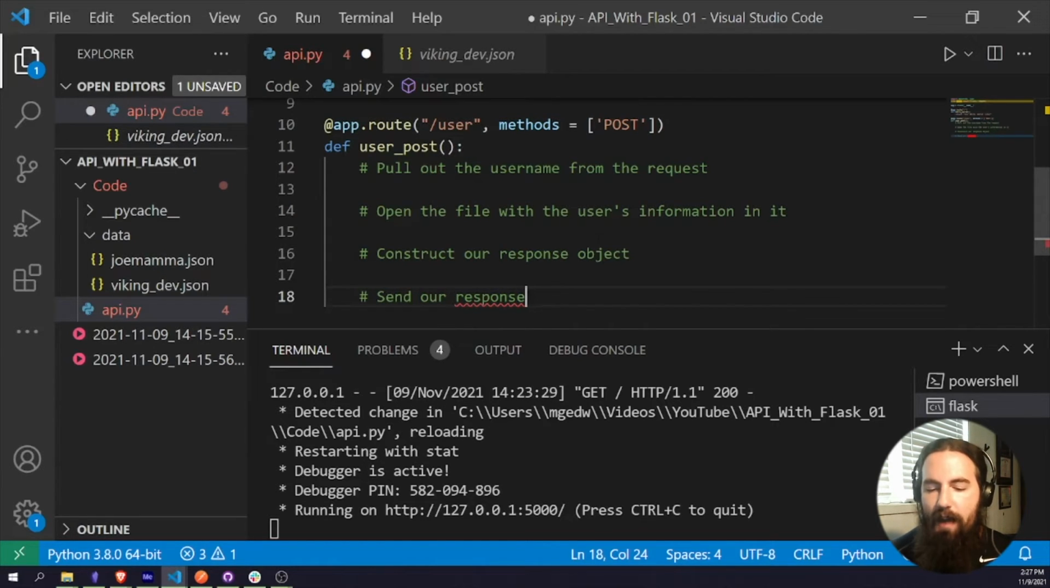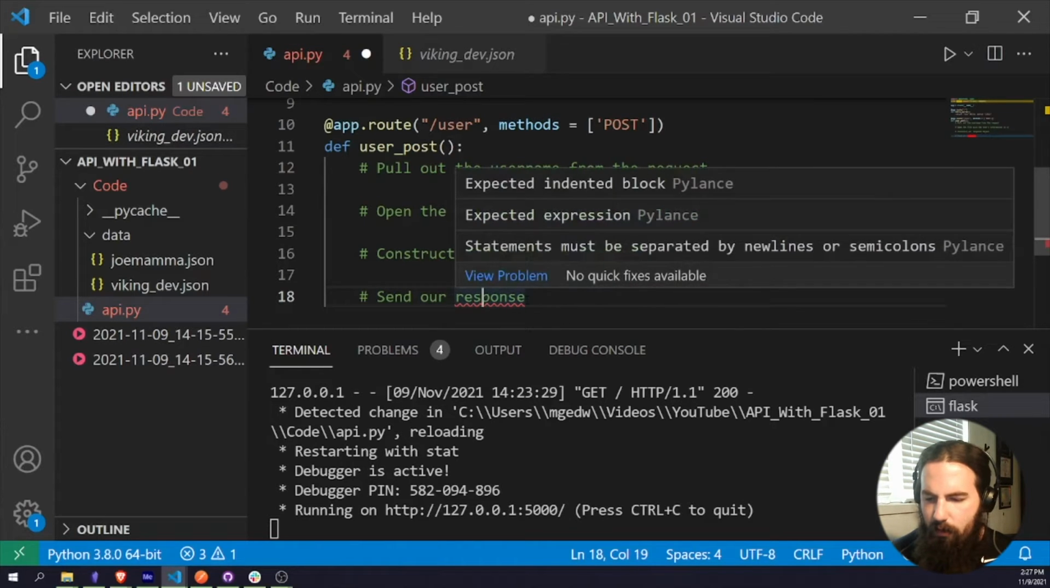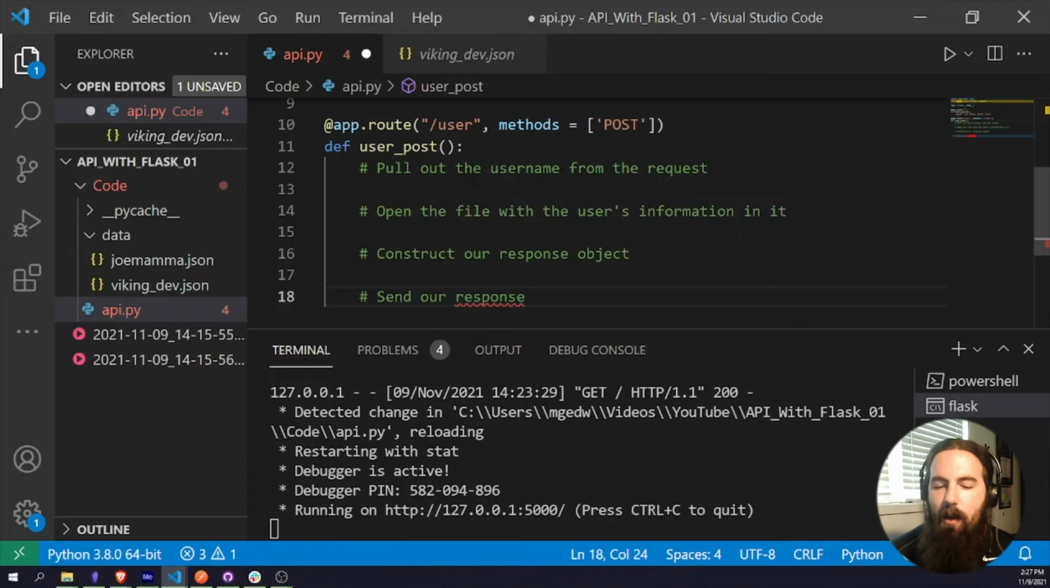All right, so we've got our skeleton response. Yeah, that's spelled right. Huh. So we've got our skeleton code written out here, our plan of action, essentially, how we're going to do this.